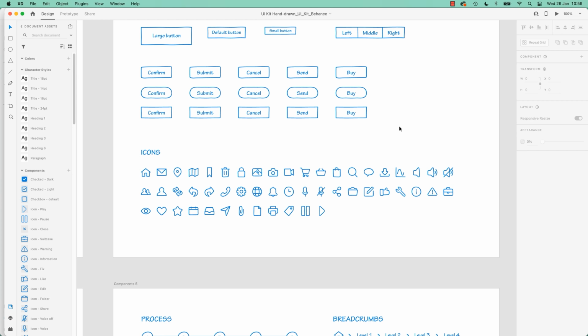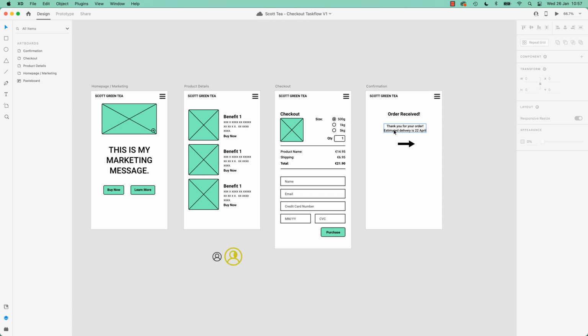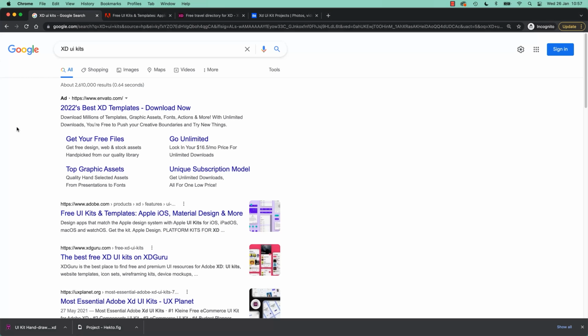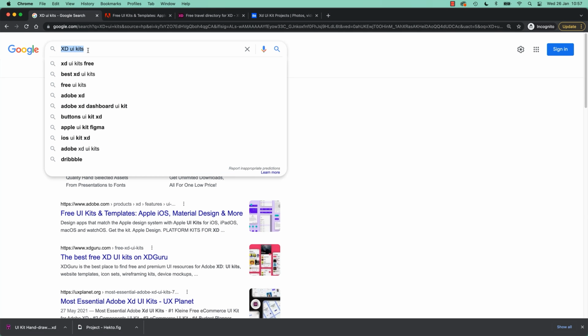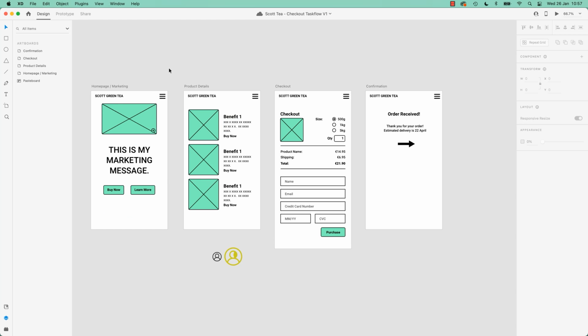I've got a couple here that we're going to look at. I'm going to show you what to look for, how to get them, and how we can use them for our project. Probably the easiest term to Google is XD UI kits. Kits is the word we want, a pre-made kit. It's going to have icons in it, but also other elements that we might need. Let's have a quick look at the ones I've downloaded.